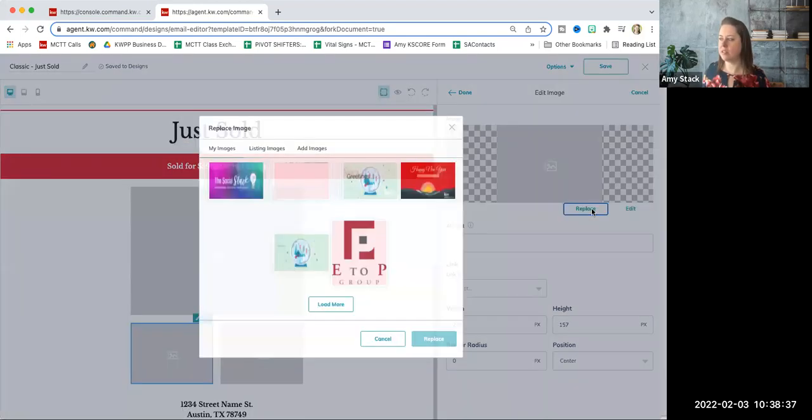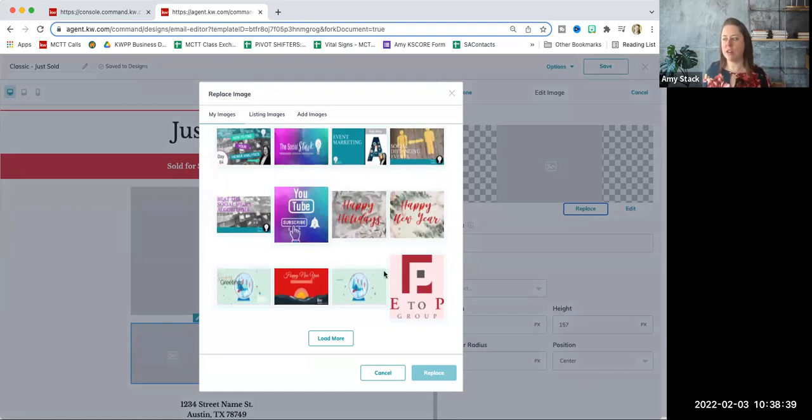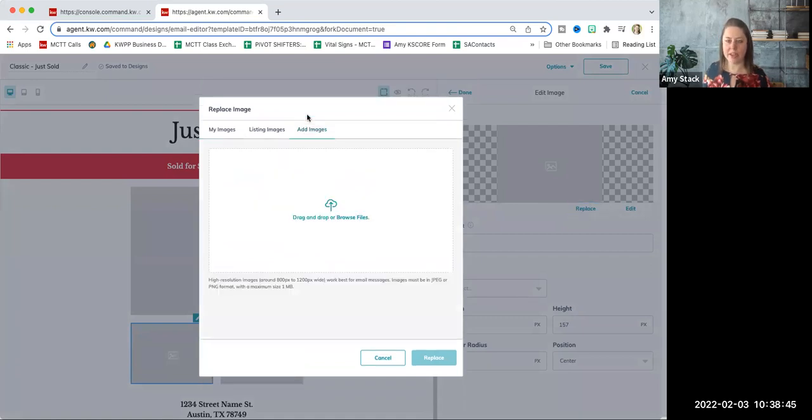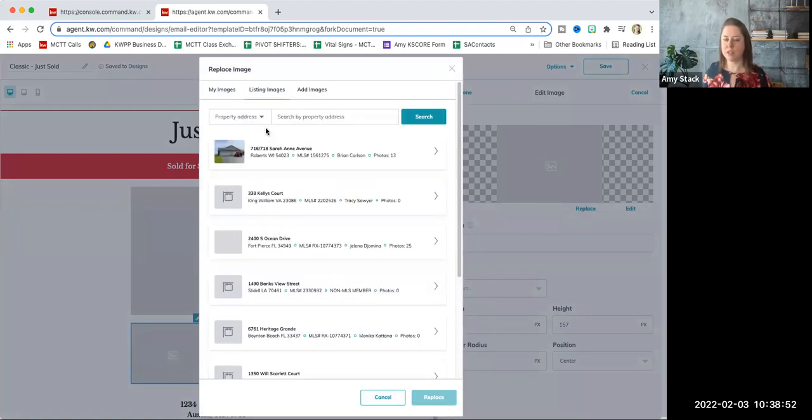So I'm going to hit replace, and I have lots of images that are already loaded in here. I can use a previous image, or I can come to the far right and add an image and upload my own content. I also have this listing image button. If I'm working with a specific property, I can find it from the MLS by searching by the property address, the MLS number, or the KWLS ID.